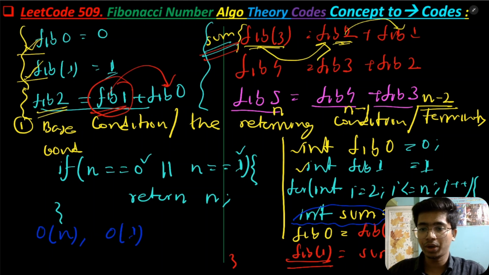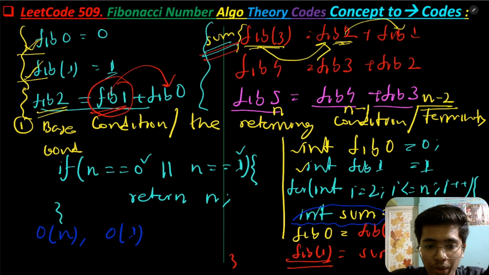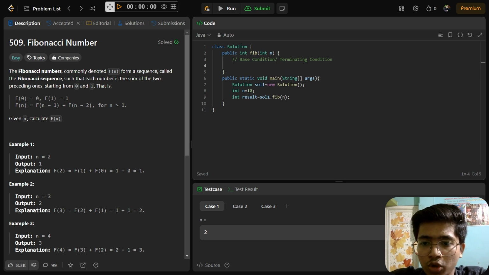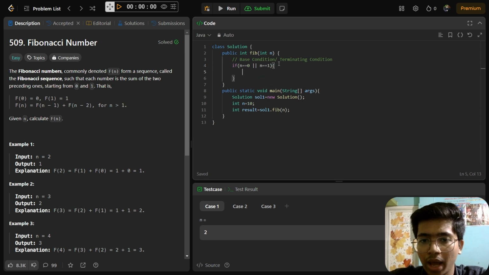So let's write the code in LeetCode so we understand better. First we'll be checking the base condition, or terminating condition, or whatever we call it. So first we'll be checking if n equals 0 or n equals 1. Then we'll be returning 0 or 1 accordingly, so we have to return n. This is the base condition.